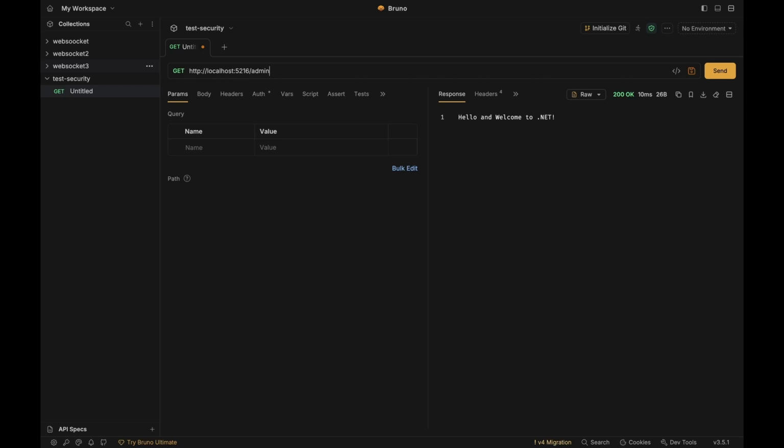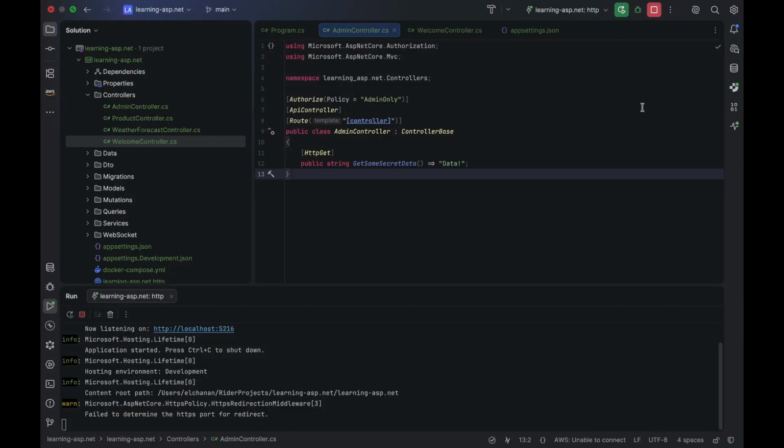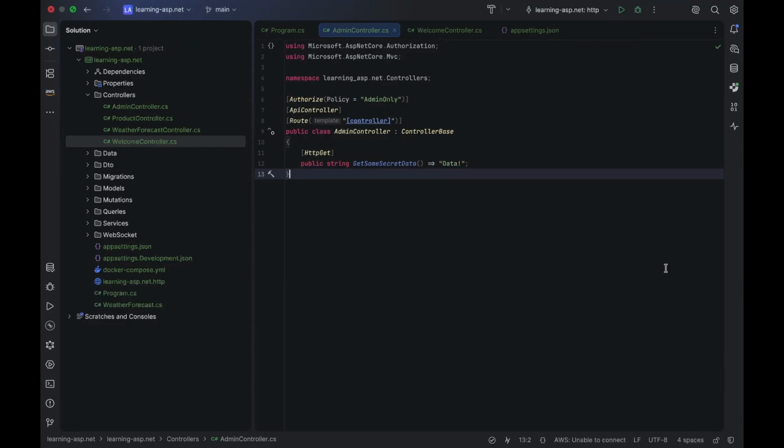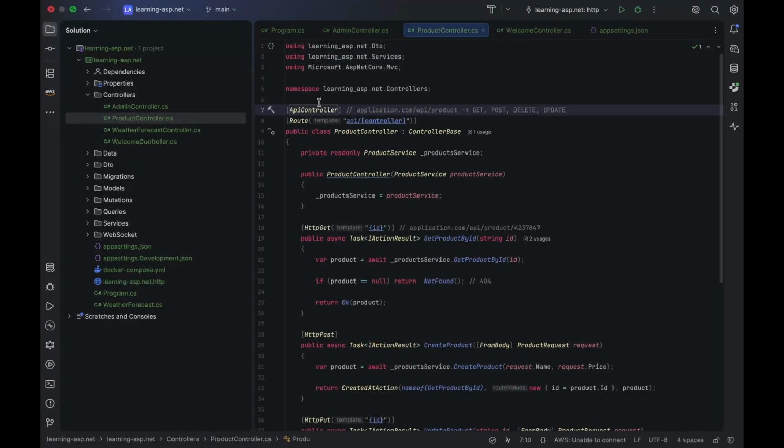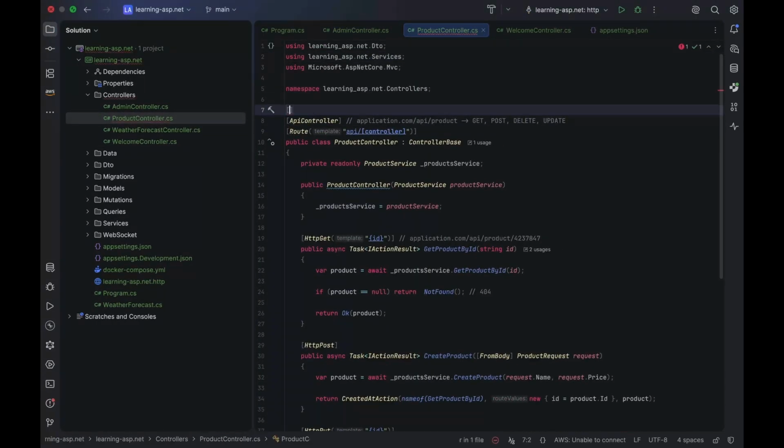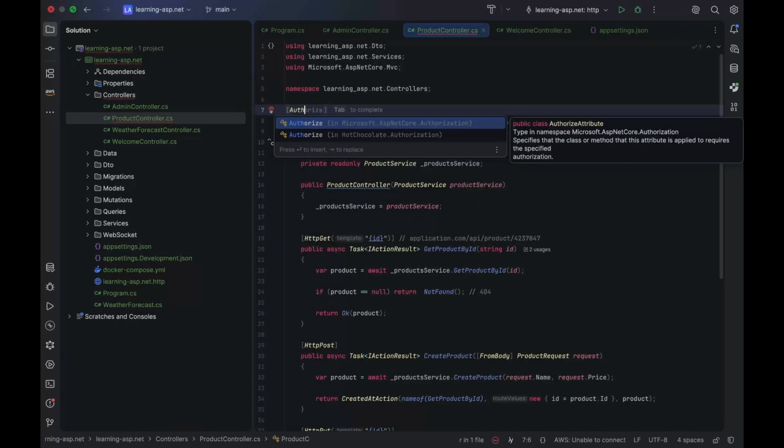So it will be http://localhost with the port of 5216. And let's go to admin. Let's send the request to /admin, and we get 401 unauthorized. Unauthorized simply means that we don't have the authority to go in here. Great. So our validation is working. Great. Now we protect our endpoints.